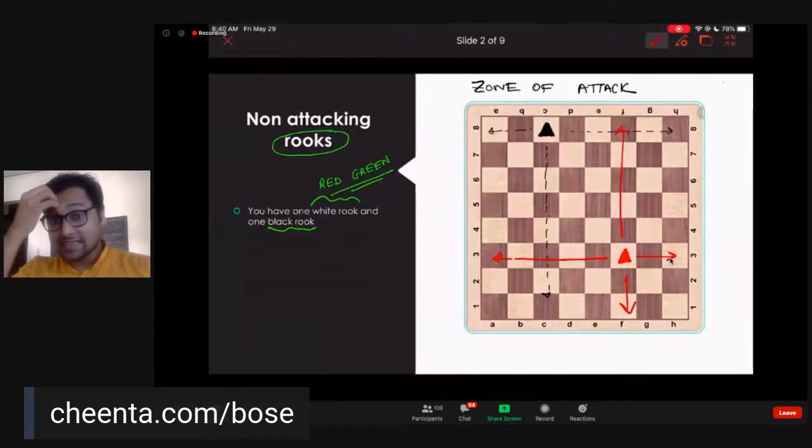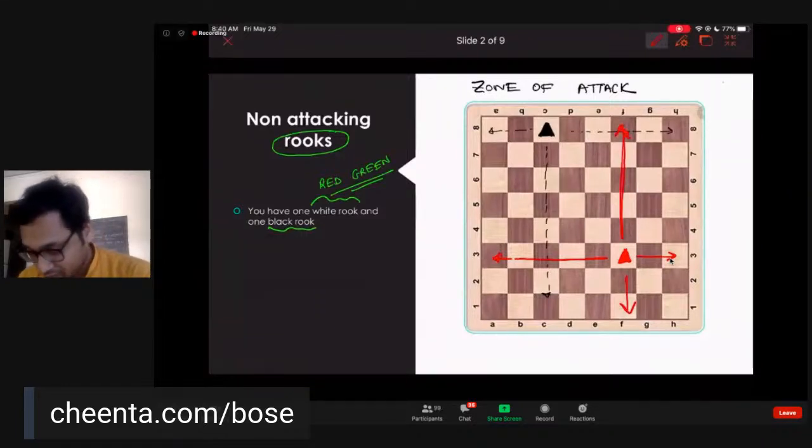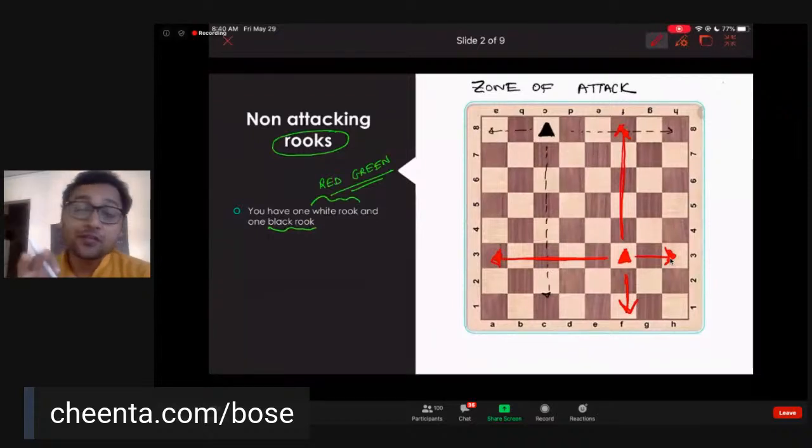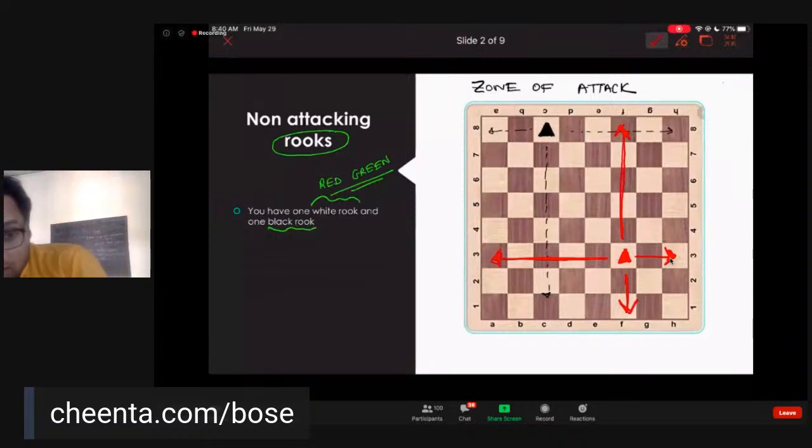So now notice that the black rook is not in the zone of attack of the red one. And the red rook is not in the zone of attack of the black one.